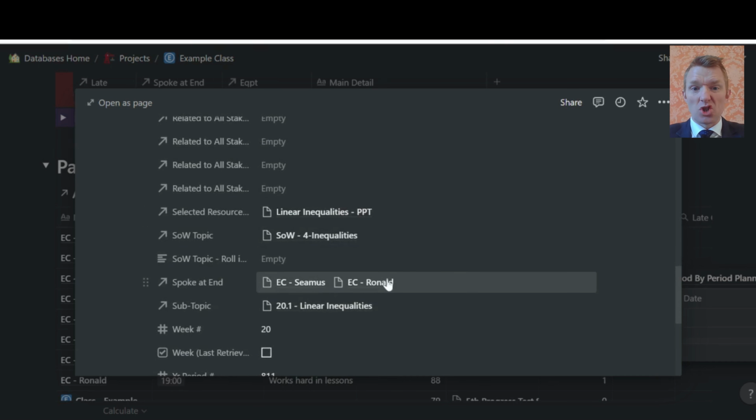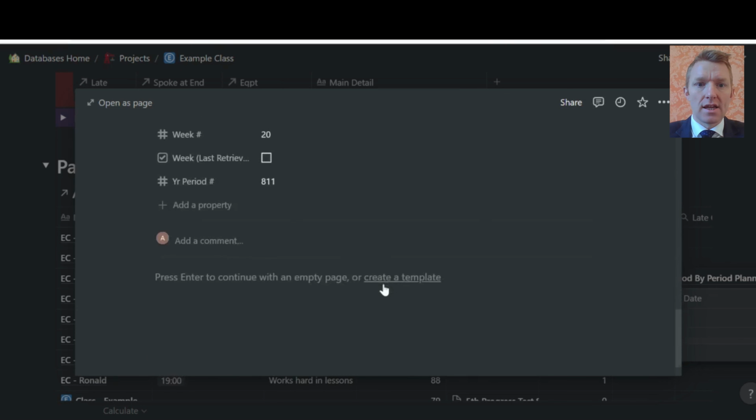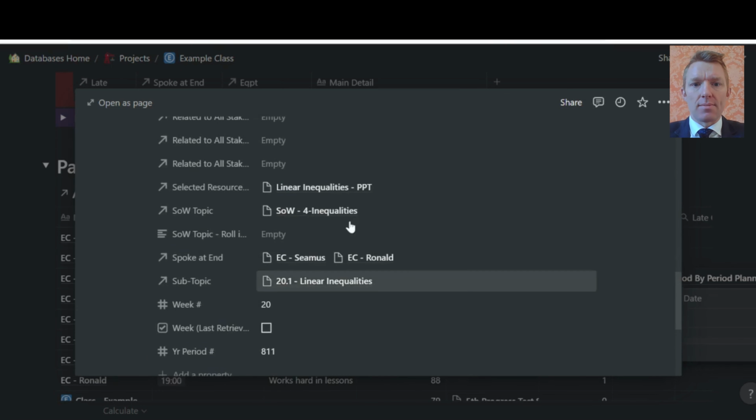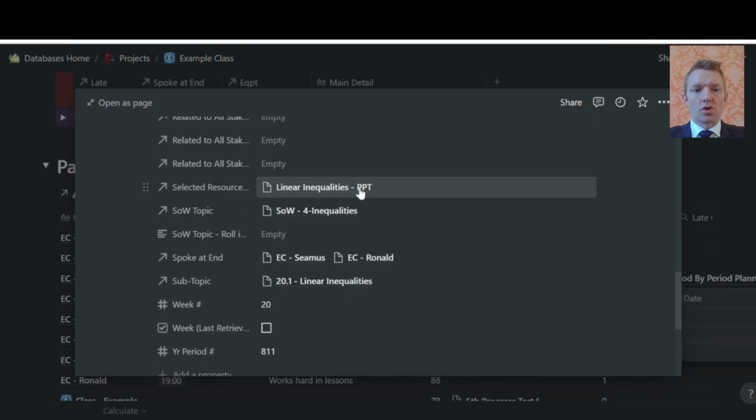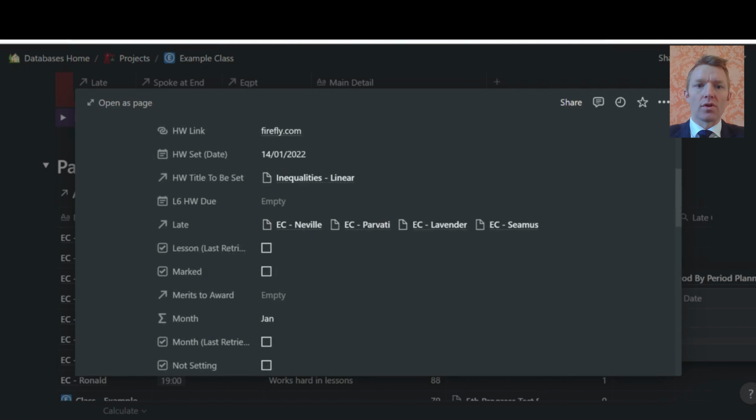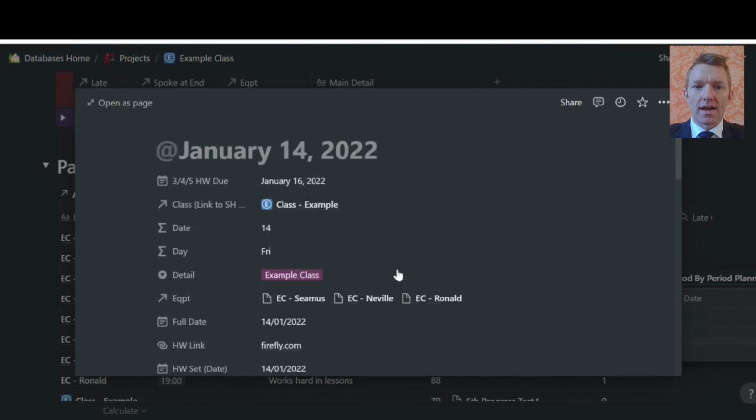Also, I spoke to Seamus and Ronald at the end of that lesson, so you can just see that way that Notion just gathers all that data into the same place. There's the PowerPoint that we used in lesson that day, that's the resource. So Seamus was late, I can very, very quickly send that PowerPoint to Seamus so he has the opportunity to catch up. I don't have to go hunting in all my folders, all my different files for that resource.